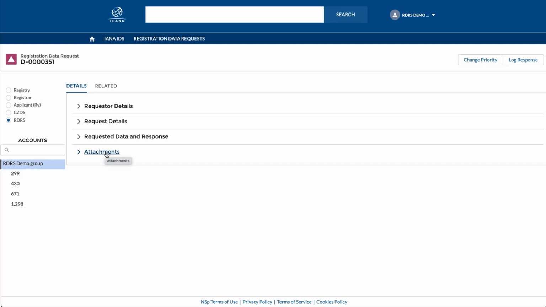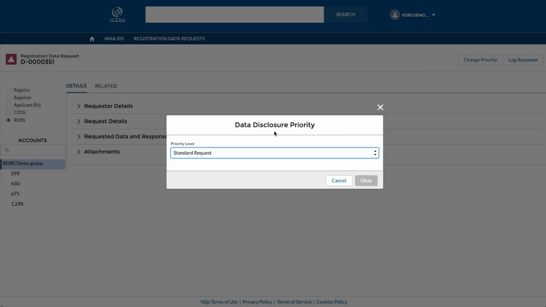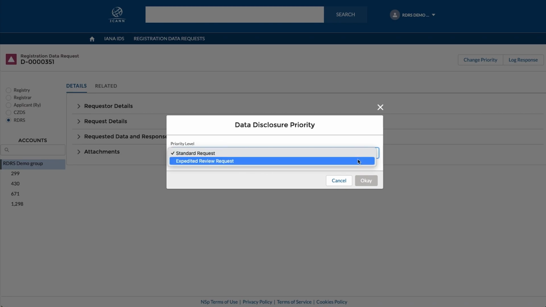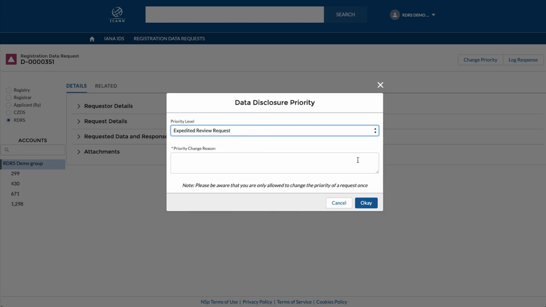Once you've double-checked this tab, you have two options. The top right-hand corner of the page shows these options. Clicking the Change Priority button allows you to change the priority level of the request. Once you click this button, a drop-down menu will appear with options for a new priority level. If you decide to update the request priority level, the system will then ask you to provide an explanation of the change.